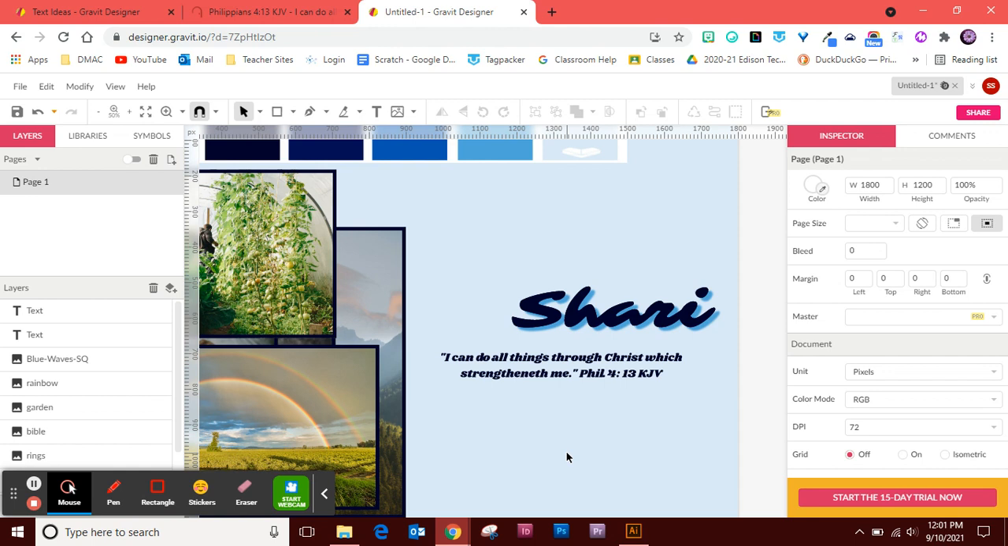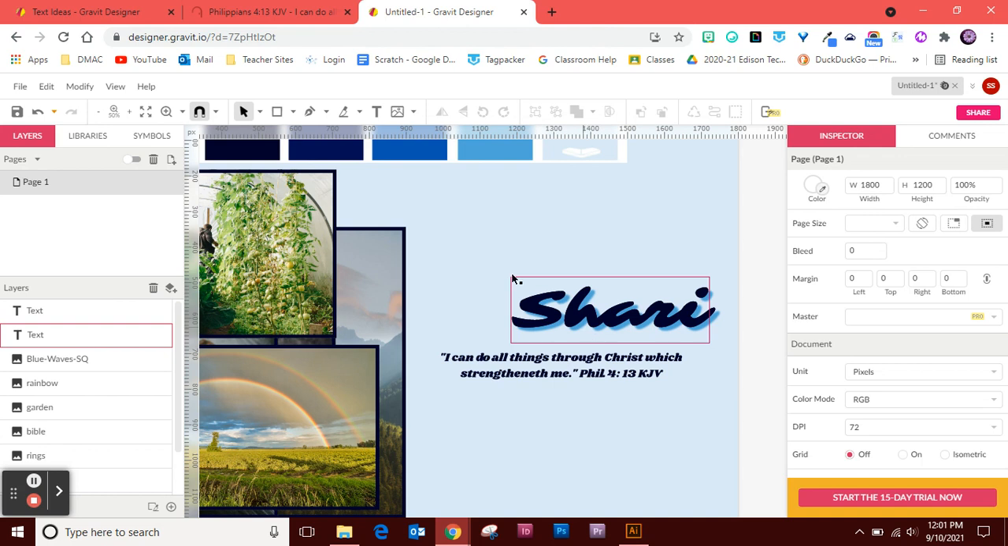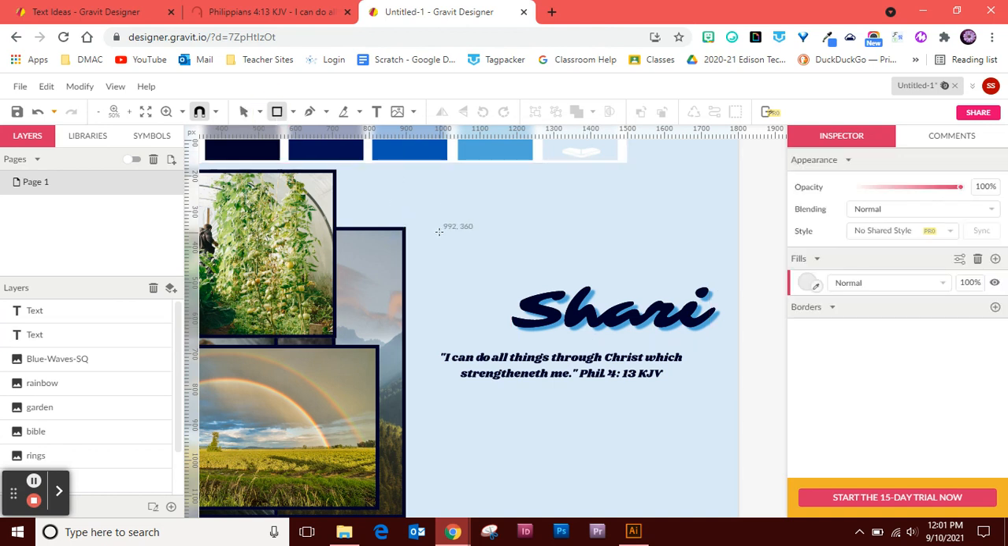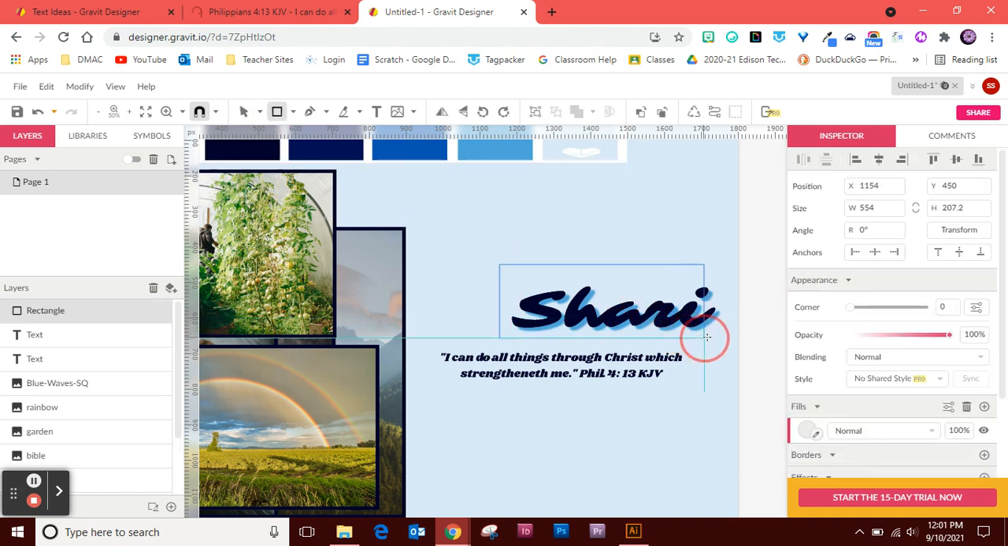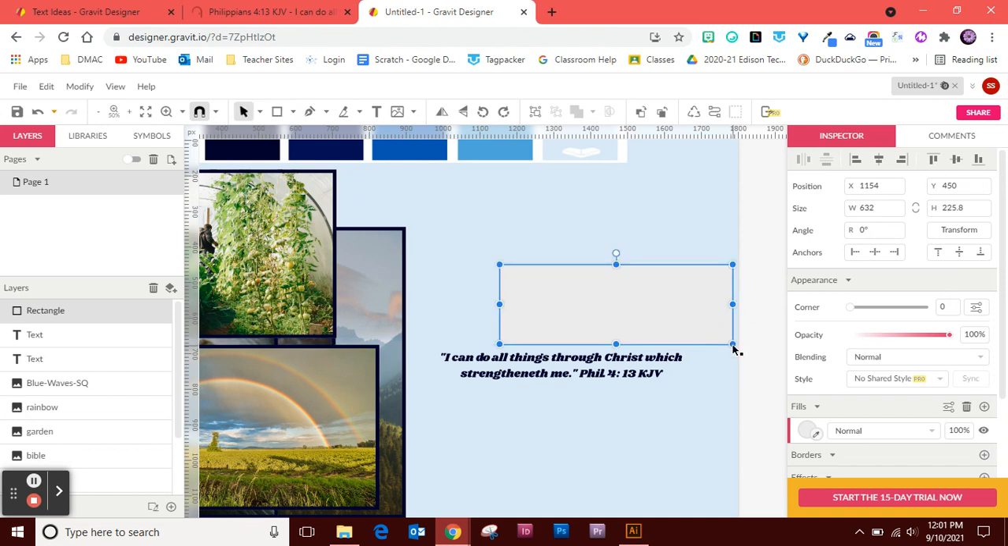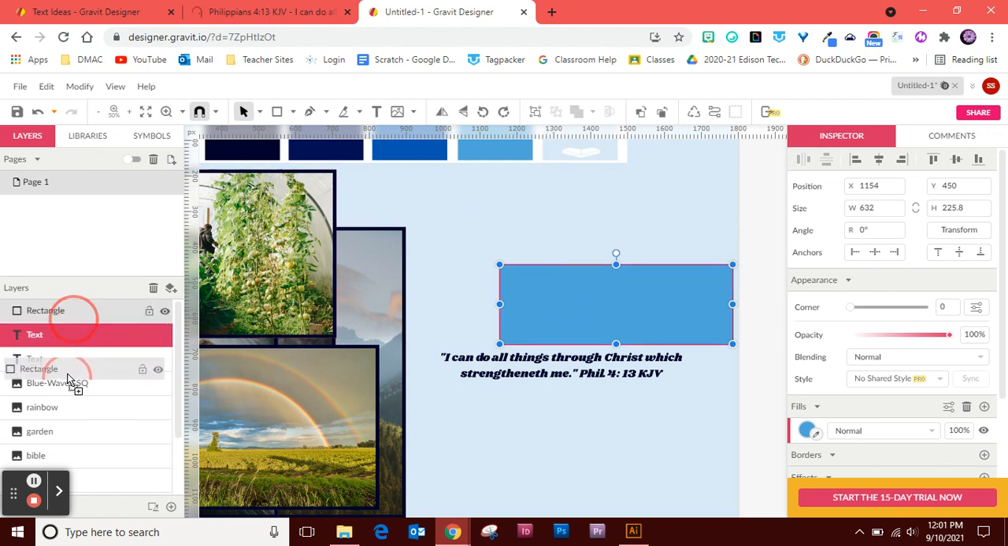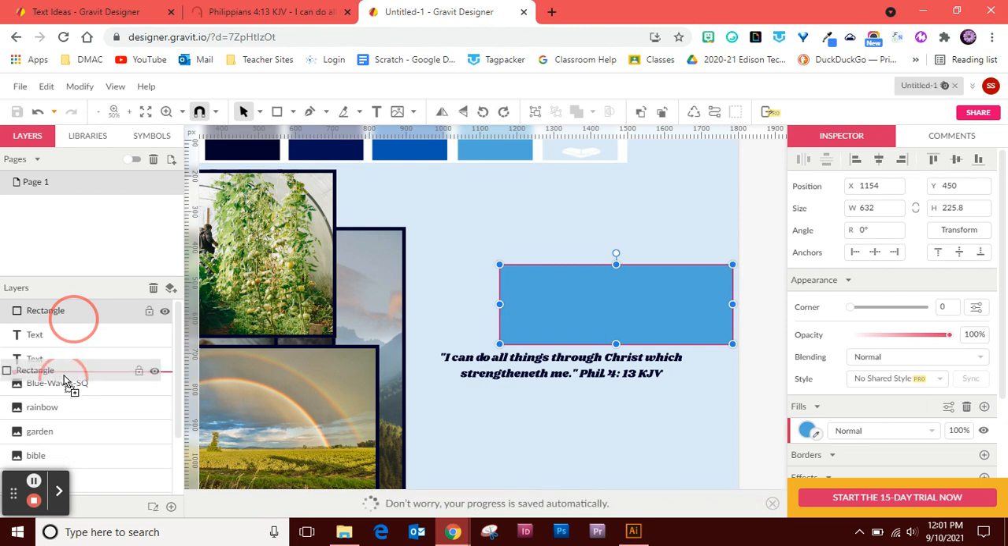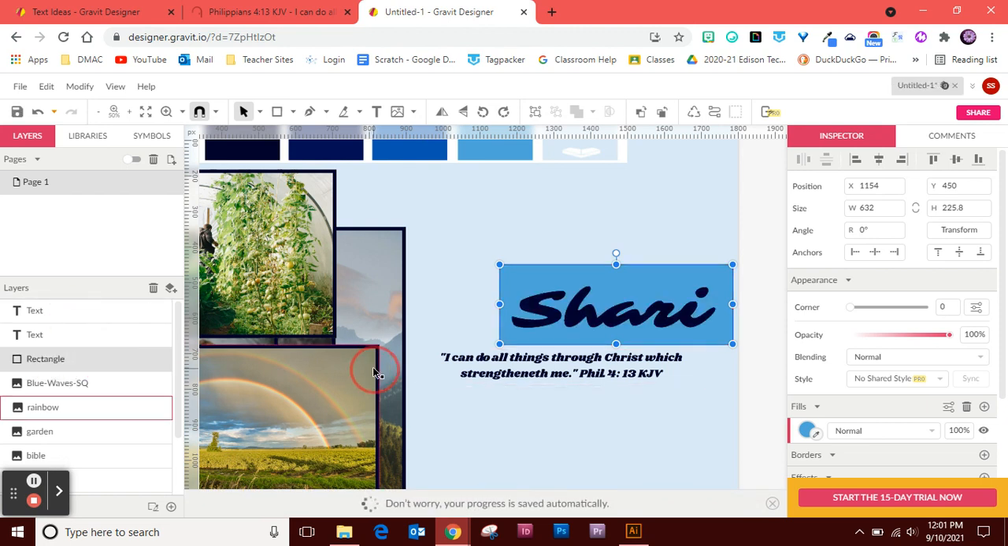This part does take a little bit longer. So let's go ahead and put a frame and a box around your name. That is going to be a rectangle. Grab a rectangle, cover your name with it. Change the color of the rectangle to one of the colors from the color palette. And then we need to move it behind your name. And now it is behind your name.